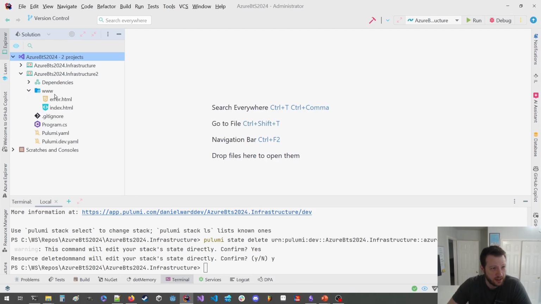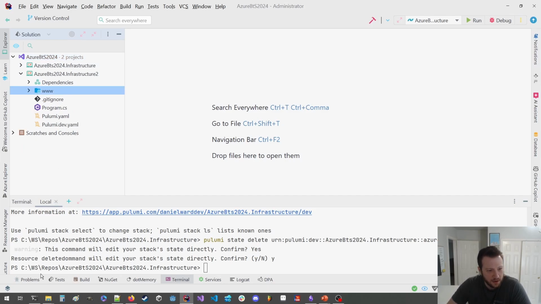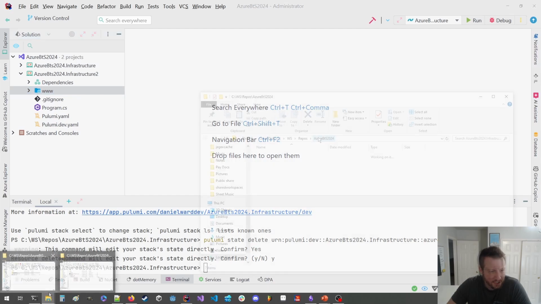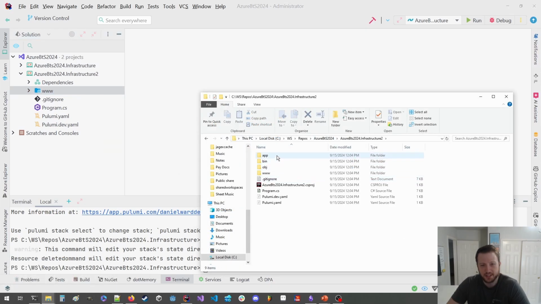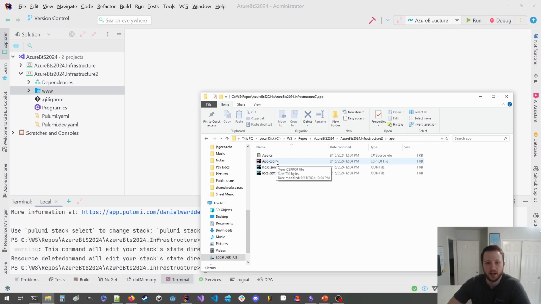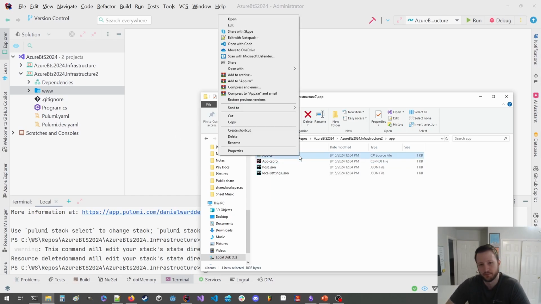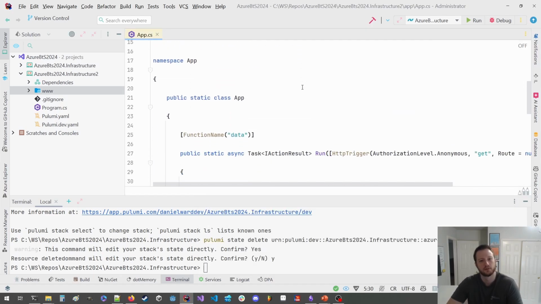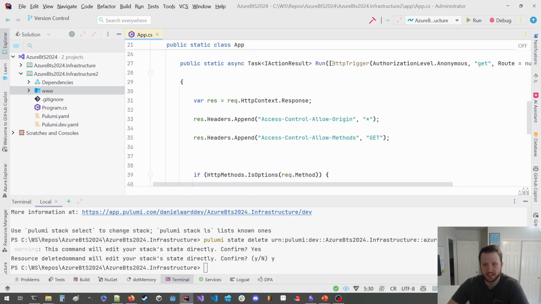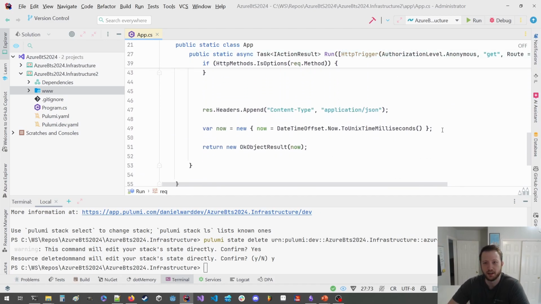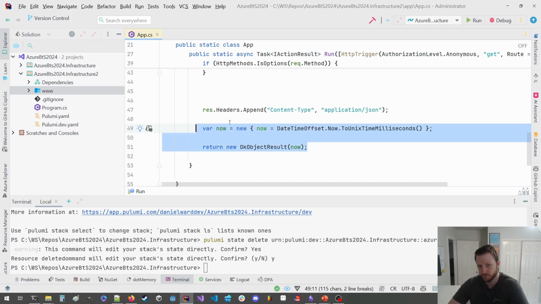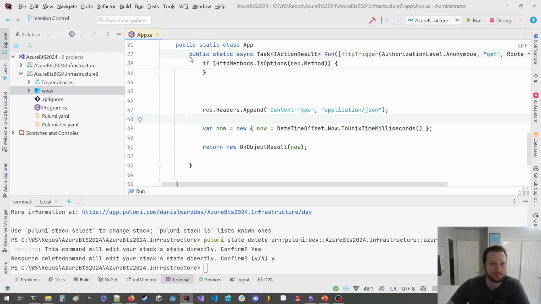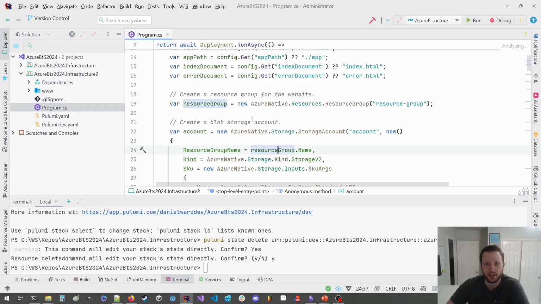We can see it's created this www folder here. We have the same files aside from that, though. They don't include it as part of the project. If I go into it here, there is an app folder as well with another CS project. This file is just an Azure function. I'll open it with Rider. It's just a simple Azure function that has an HTTP trigger and returns the current date and time. So that's what it uses for its function here.